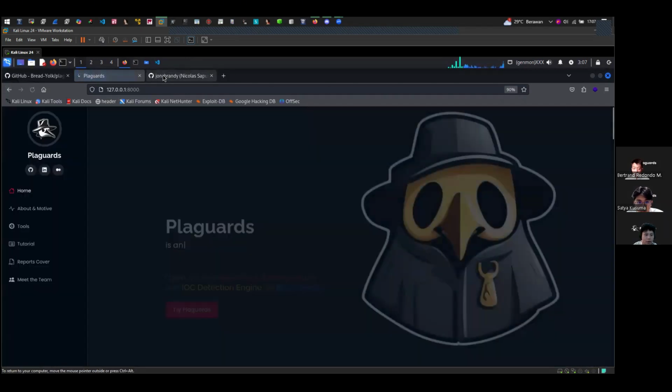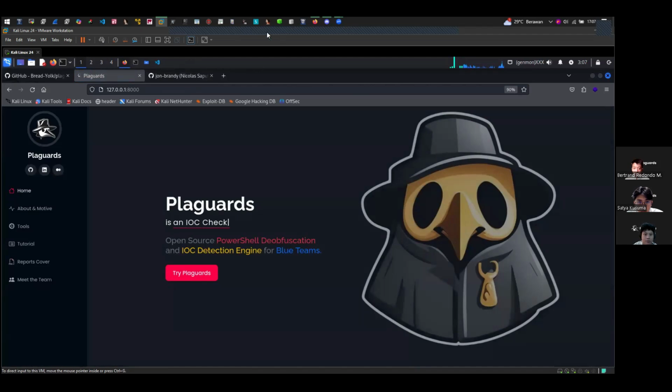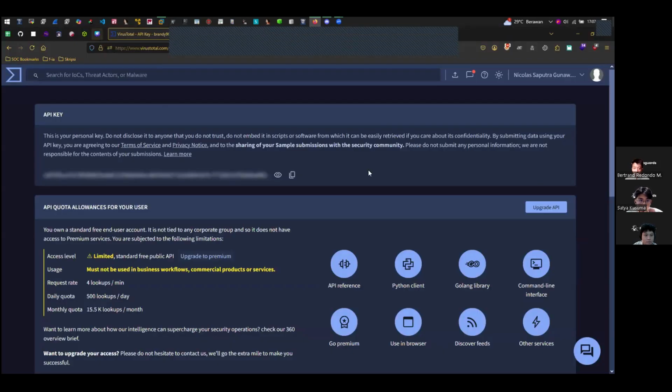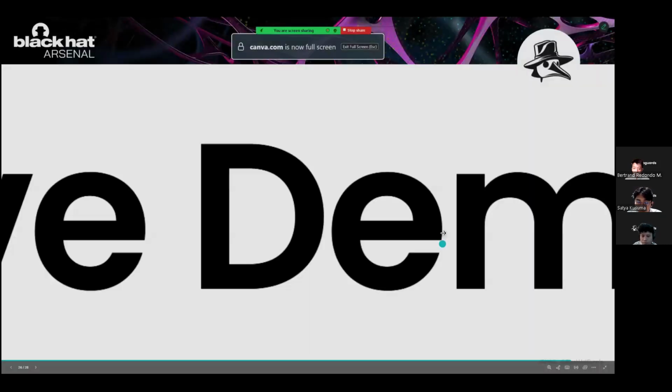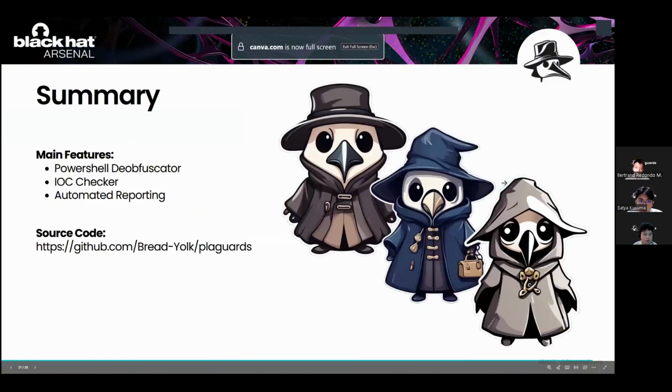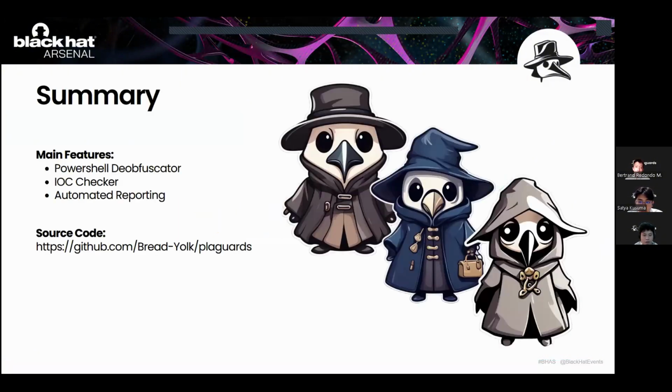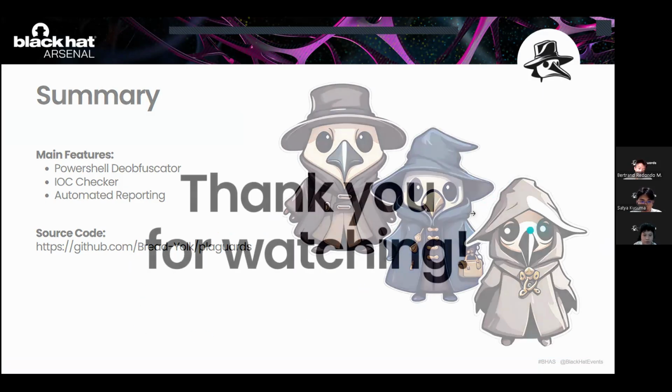Okay, I think that's it for the live demo. To summarize our presentation and our live demo, the main features of PlayGuards consist of a PowerShell deobfuscator, an IOC checker, and automated reporting. You may see our source code, as we are open source, on GitHub at Red Pill PlayGuards. And thank you for watching.